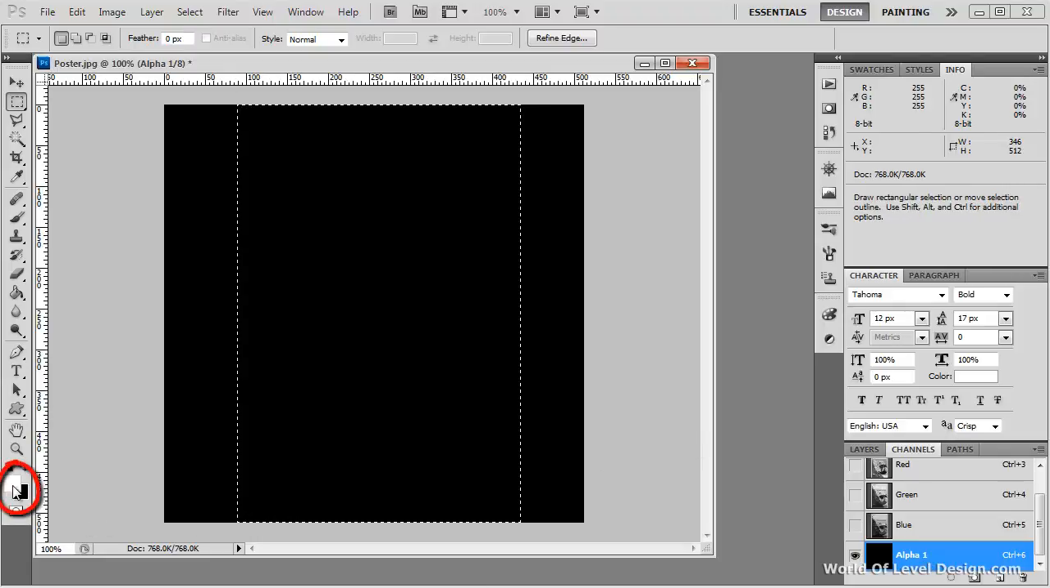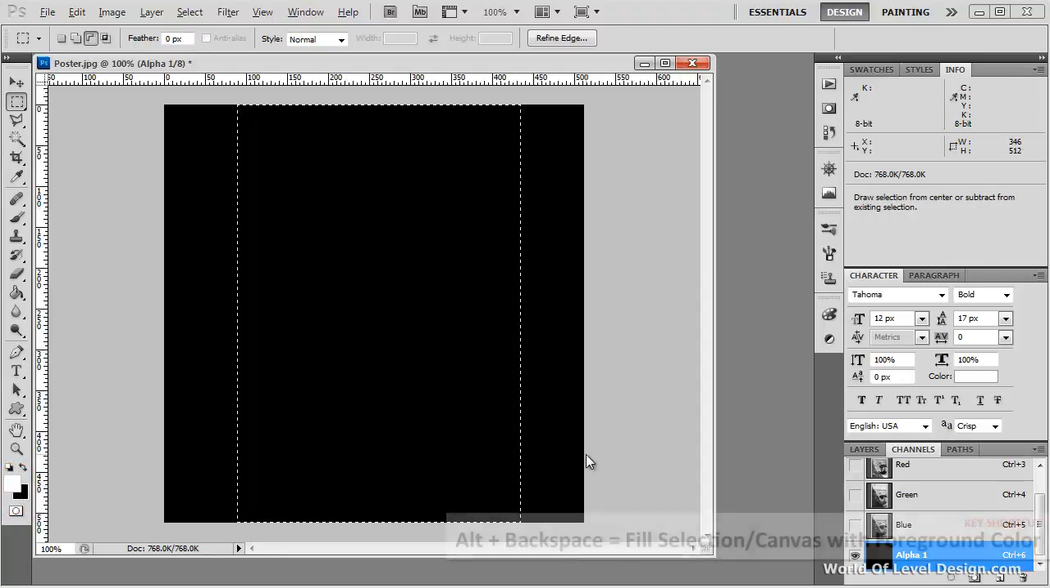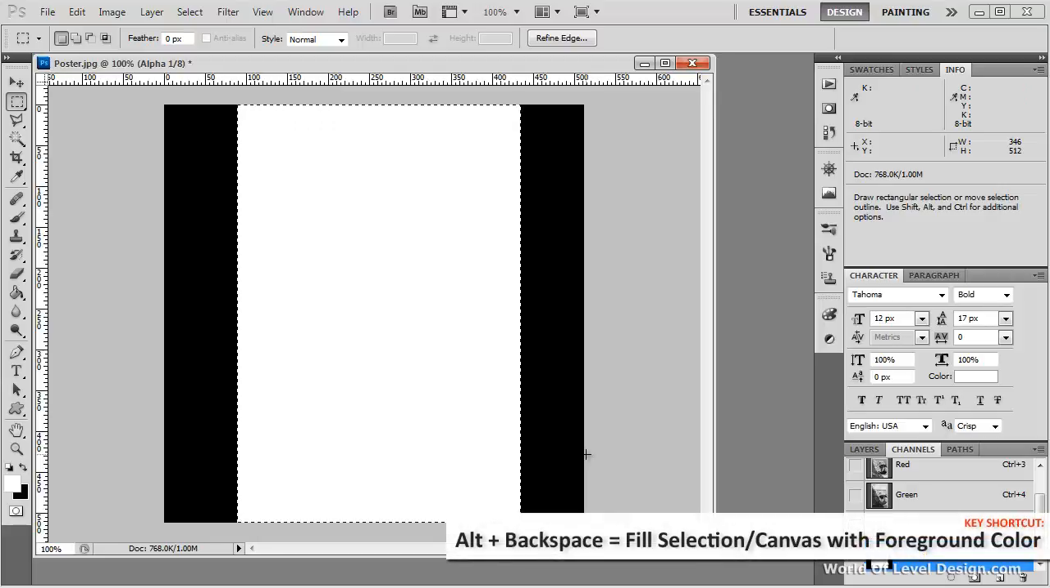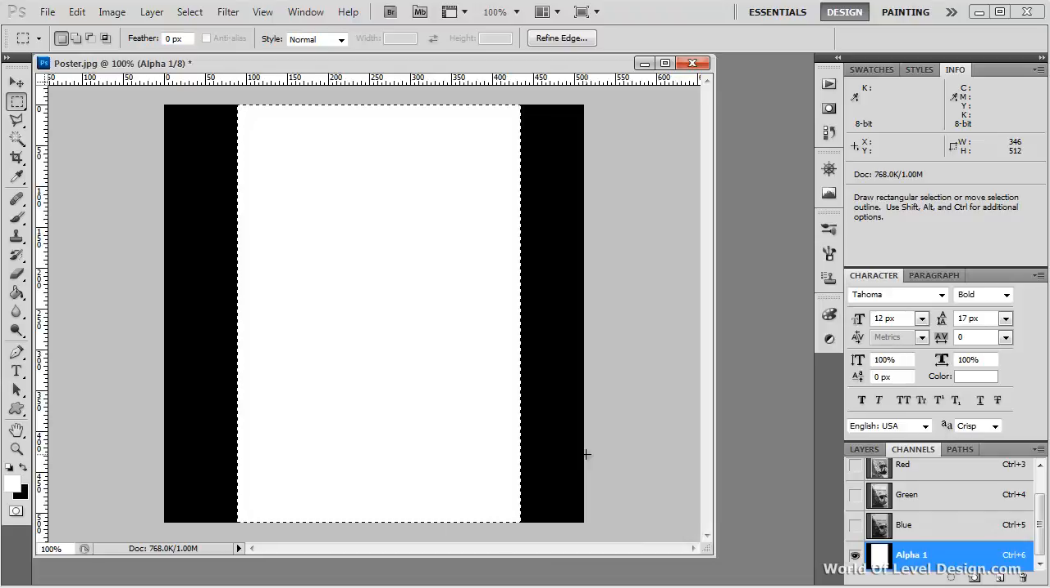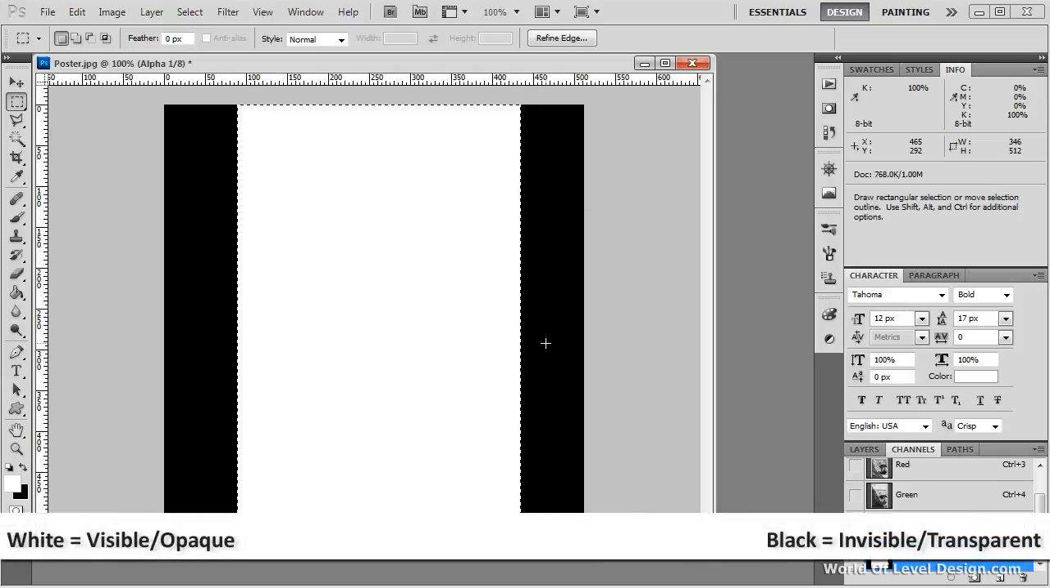And I already have white and black set for foreground color and background color. So with the foreground color, I'm going to press Alt Backspace to fill the marquee selection with the foreground color, which is currently set to white. With a mask, white will be opaque or solid, and this is where our poster is going to show. And black is transparent or see-through, and this is going to be invisible. So white is visible, black is invisible.